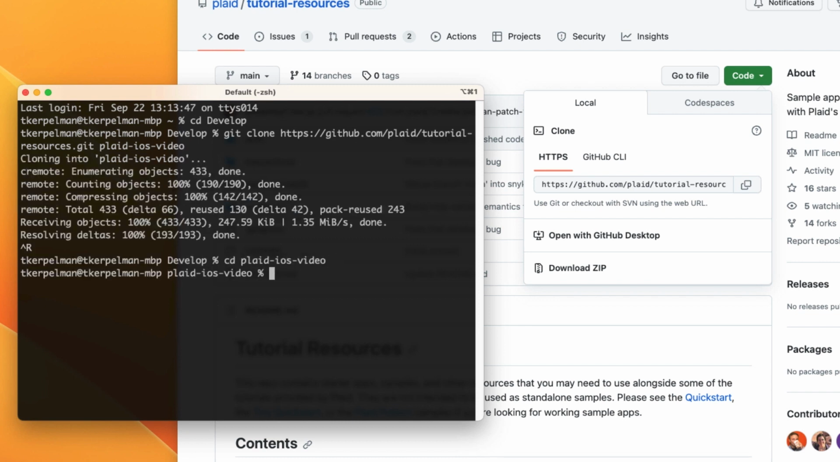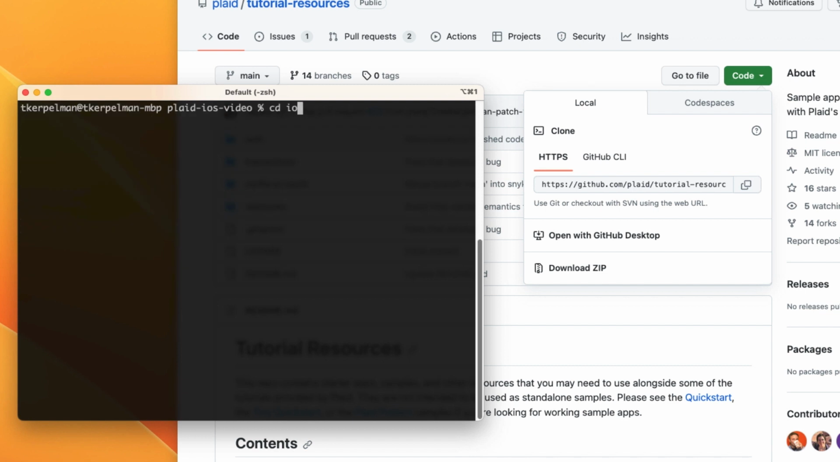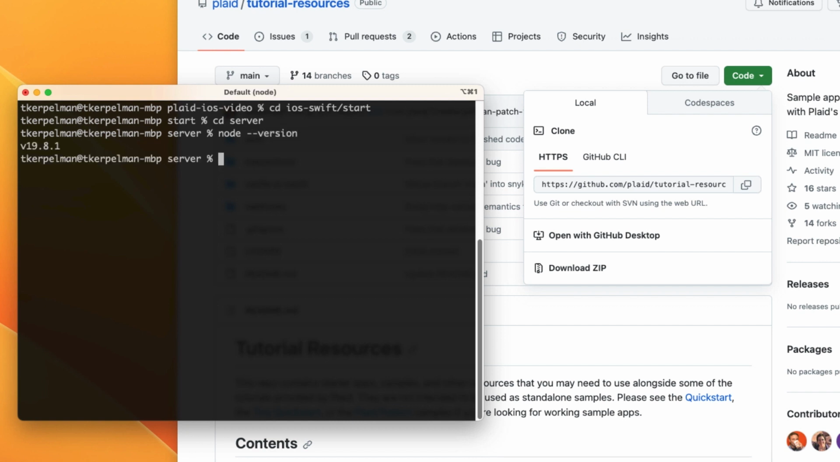We'll jump into here and then I'll jump into the iOS Swift start directory. And then let's jump into our server directory here. Now, I should note here that I'm using Node version 19, but I think this should work back at least as far as Node 16. And then I'm going to run npm i, or also npm install, and that will install all the libraries that are required to get our server up and running.